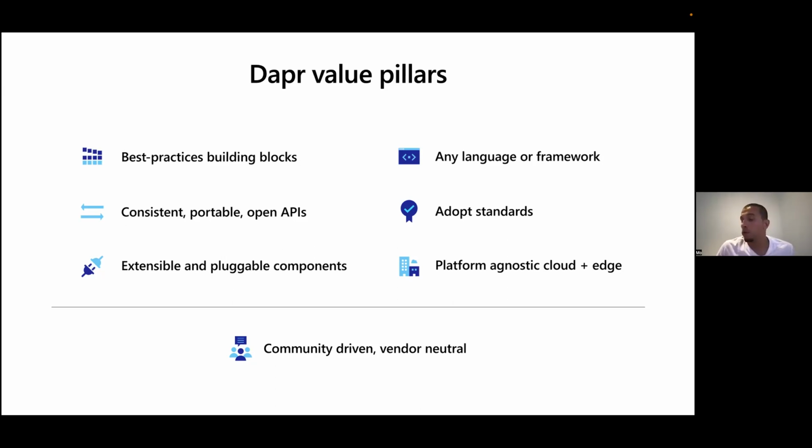Of course, being open source, it means that it has extensible and pluggable components. So you can use one of the components, all of the components, as you choose. And then the very important thing is it supports any language and framework. It's not really tied to any language. It's not tied to any framework. You can always use the HTTP or gRPC API from your application to use Dapr.